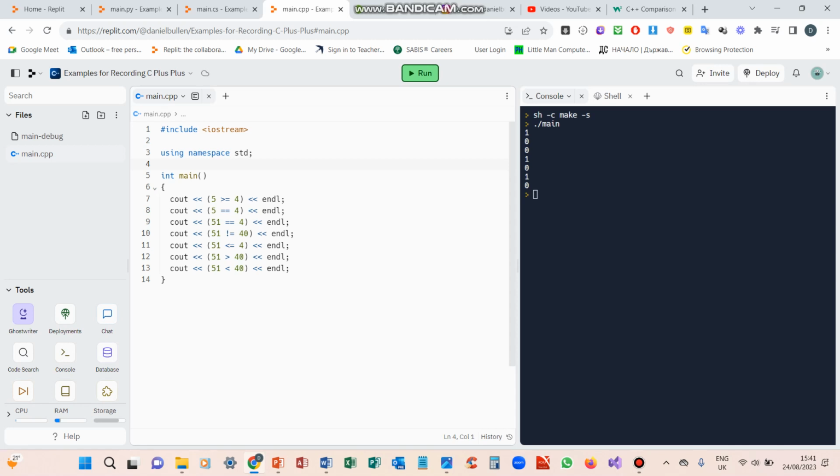So we've used all the comparison operators, and these are just some of the combinations we can do. We know 5 is greater than or equal to 4. 5 is not equal to 4. 51 isn't equal to 4. 51 is not equal to 40. 51 is not less than or equal to 4. 51 is greater than 40, and it's not less than 40. So you can see you can gauge whether something's true or not. And that is two ways in which we can do Boolean expressions in C++.